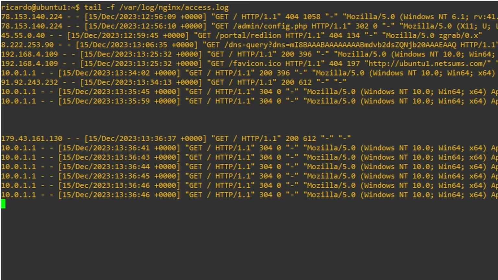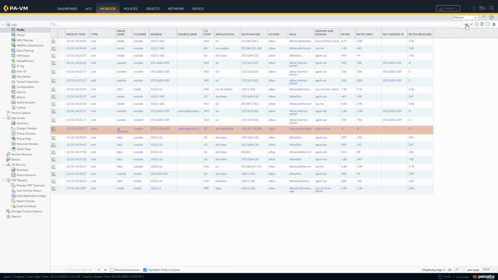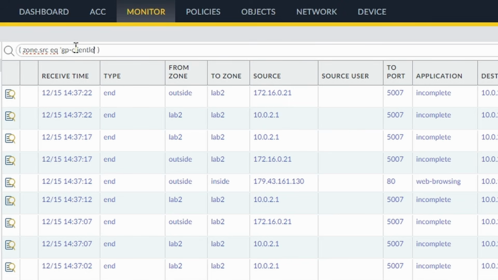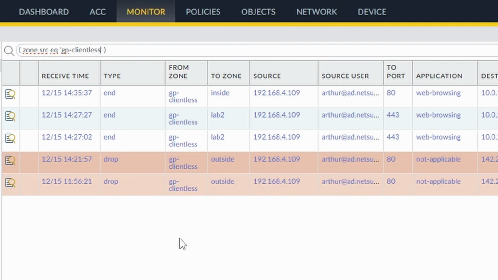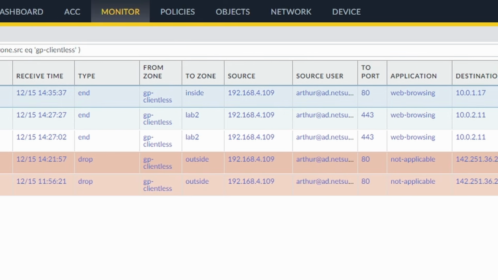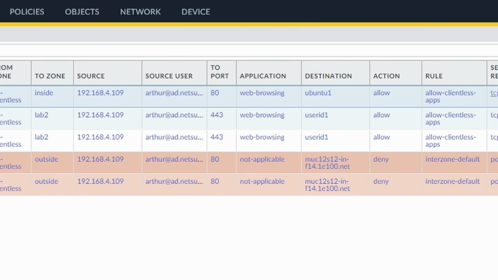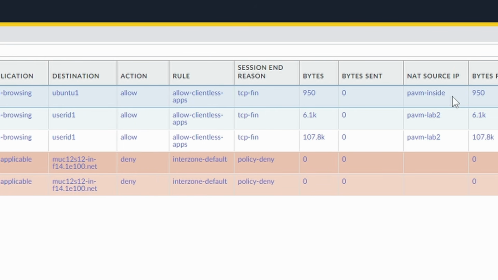Let's take a look now at the firewall. So this is the firewall. And if you click here on zone, GP, clientless, we should see the connections going to my Linux server. So this is the one. I don't think it will resolve. It did resolve. So I have here the Ubuntu and I have here the user ID. Here under NAT source IP, you can also see it resolved to the PAVM, the Palo Alto virtual machine. And this is the inside interface. And this is the lab 2 interface.